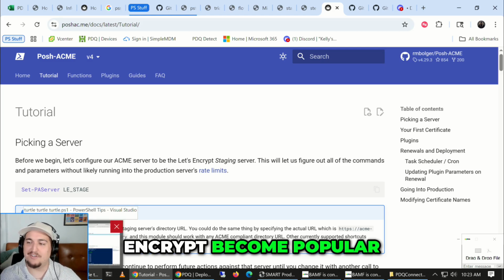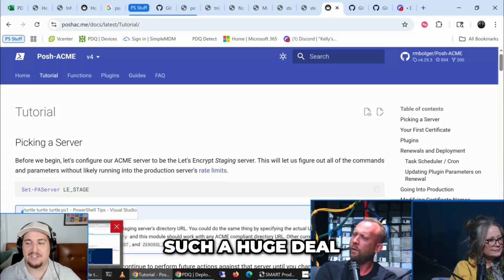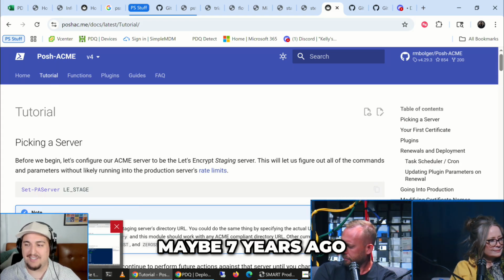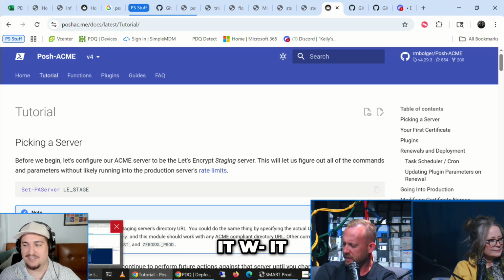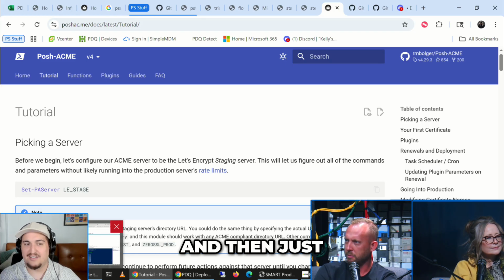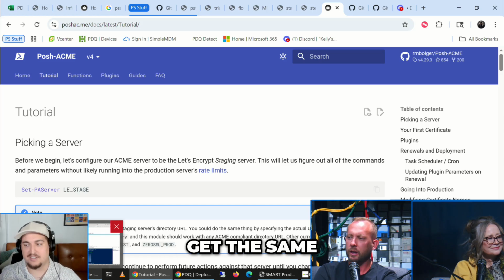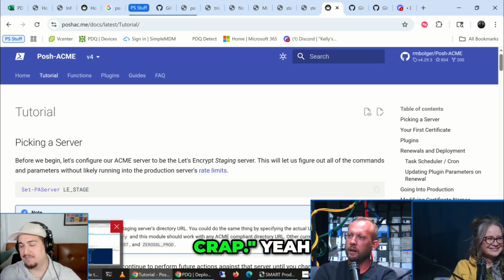When did Let's Encrypt become popular? Because I remember that was such a huge deal when people could make HTTPS for free. Maybe 7 years ago, 5 years ago. It seems like it was a long time ago, and then just picked up steam. Well, you need projects like this to be able to automate it, or else you get the same thing where it's like, oh crap, my cert has expired.